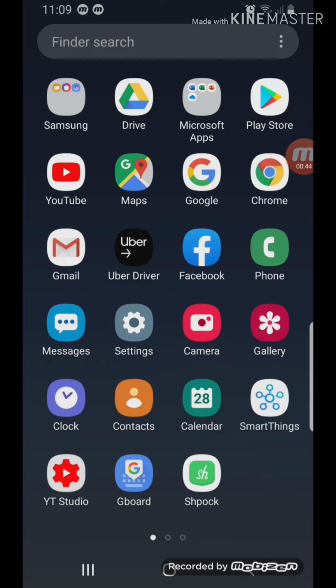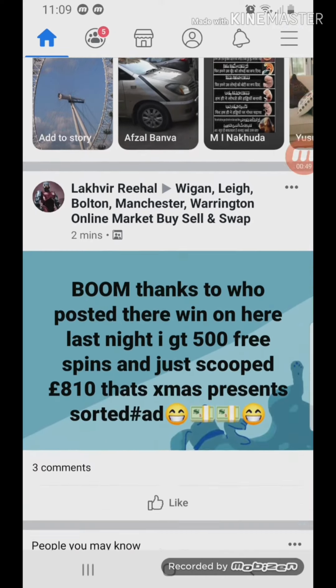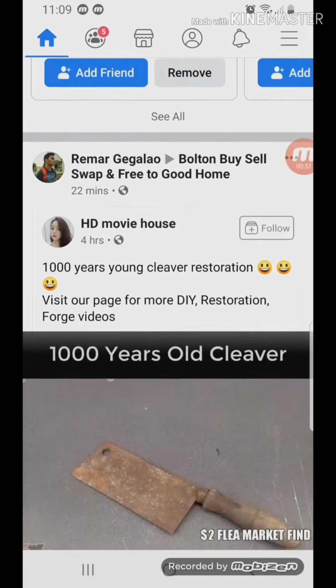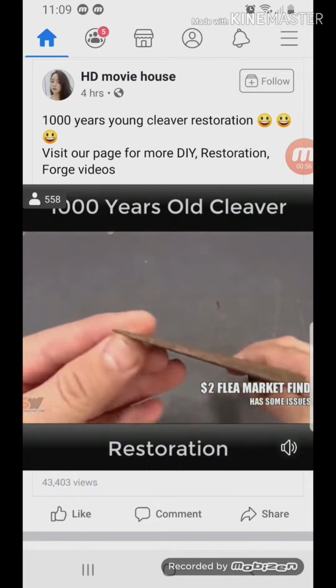So just open Facebook, go into settings. Before I go into settings, I'll just show you what happens. So I'm just going to go through my daily feed. So the video has started.